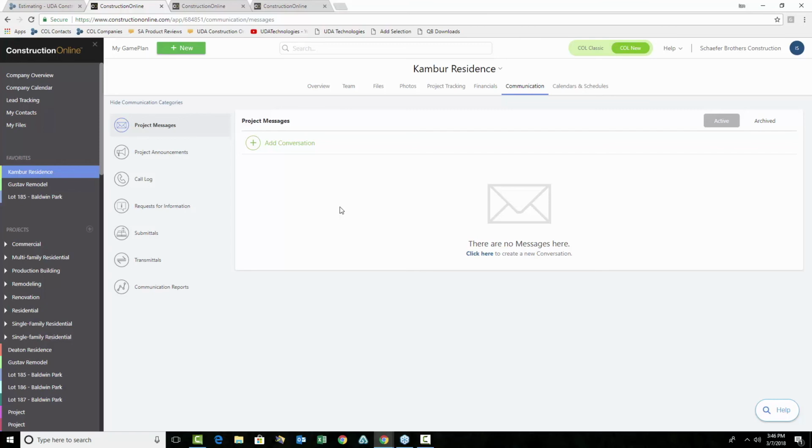For now, though, this is going to cover most of what we have for you for the Construction Online new navigation, estimating, and financials features.